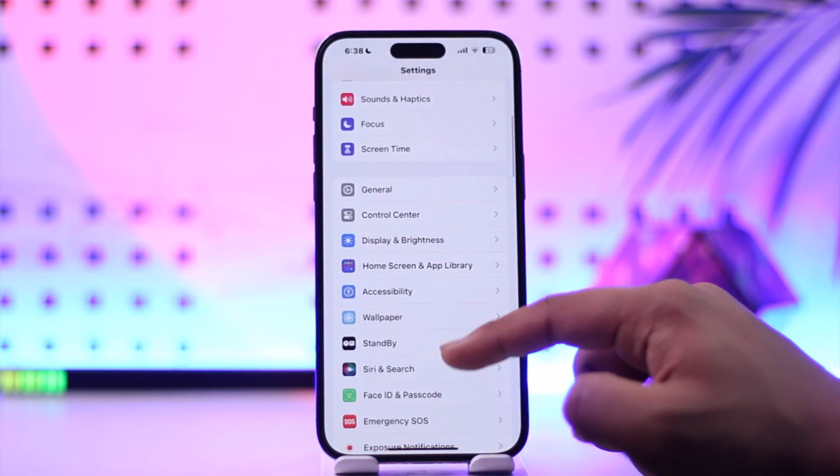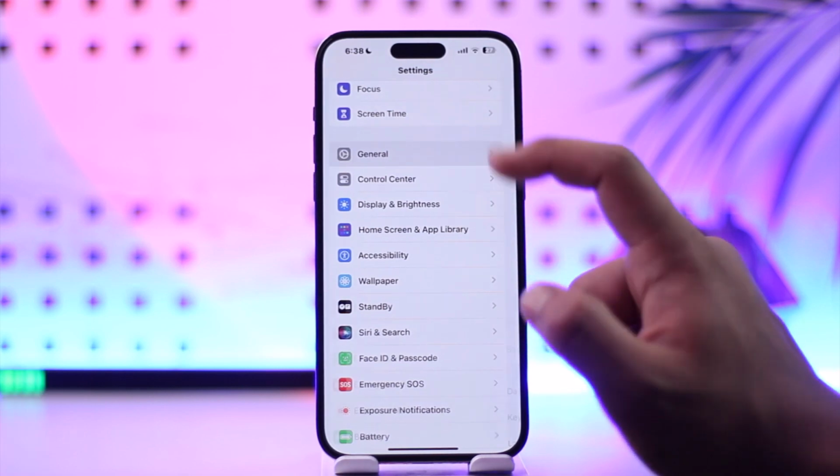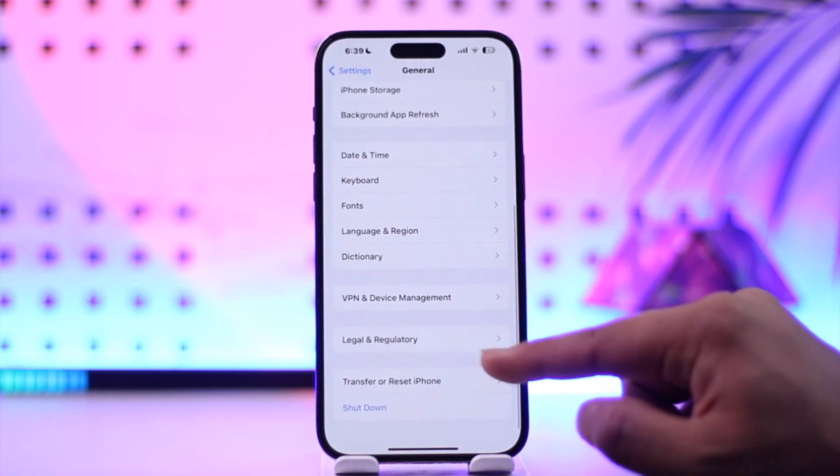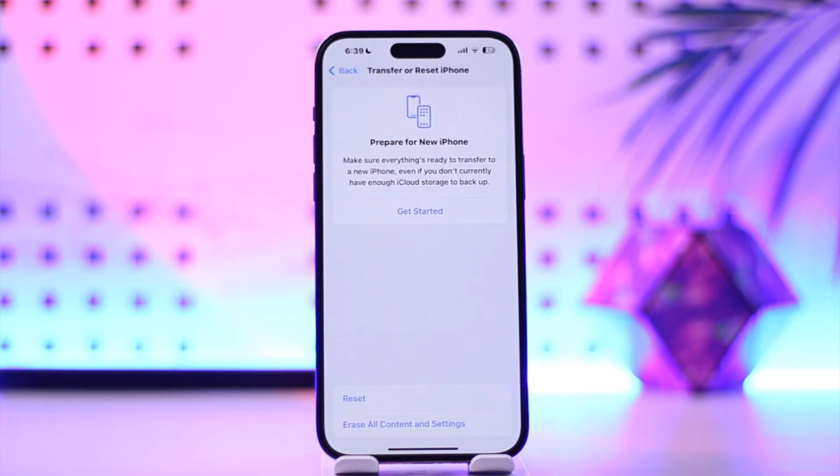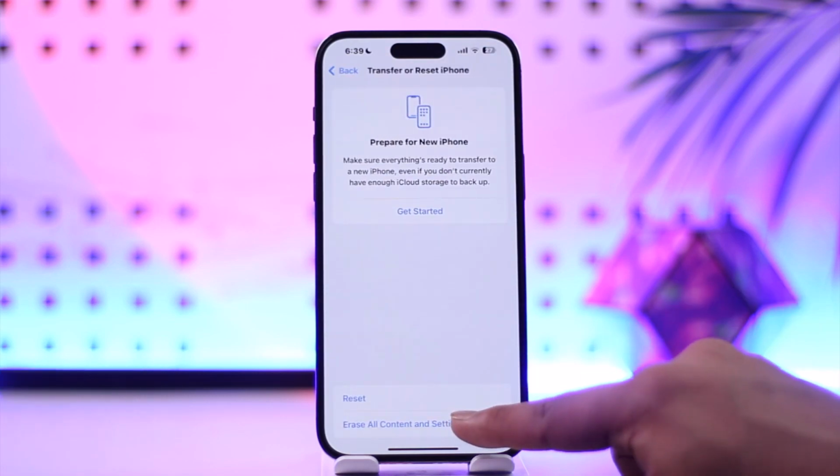So from there, what you want to do is simply go to the General option here. Then once you go to General, you can simply scroll down to Transfer or Reset iPhone. So you can tap on Transfer or Reset iPhone here. Then just tap on Erase All Content and Settings.